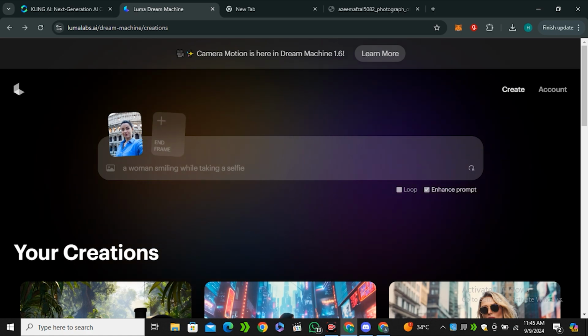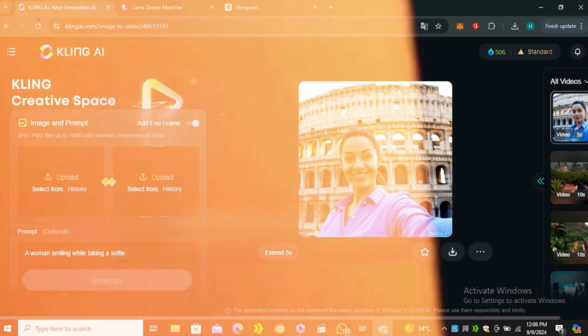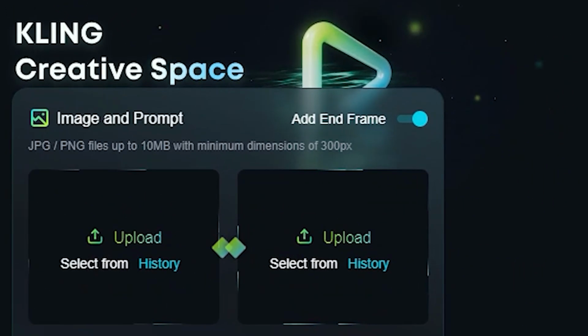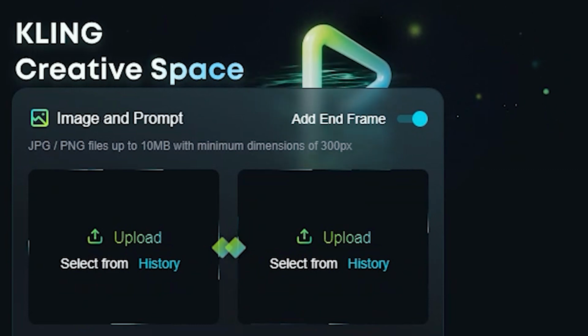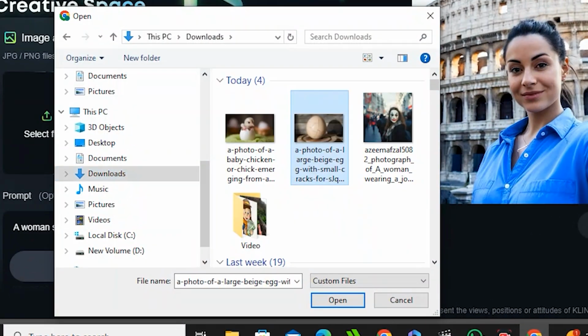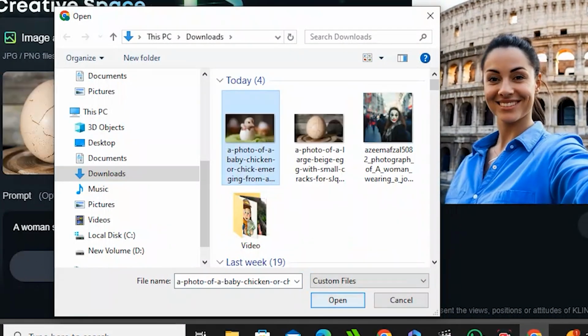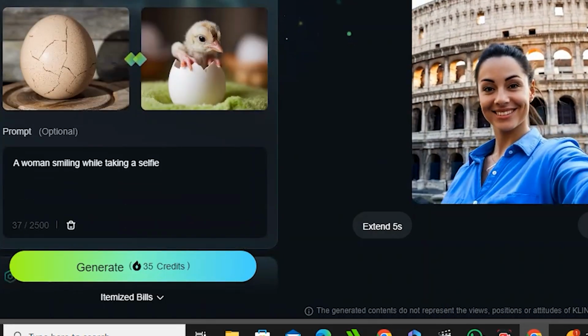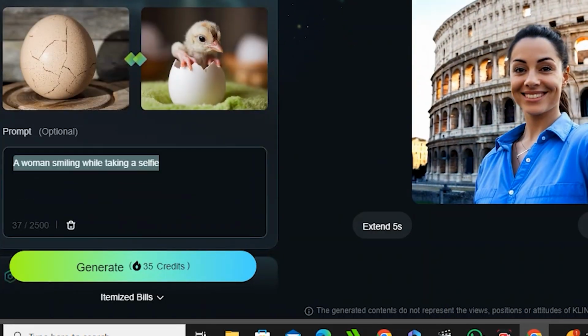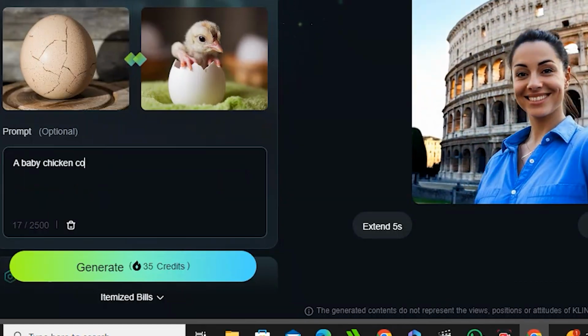Now both of these tools have one more common feature, that is ending frame. So you can see we have the ending frame option here. What it does is we can define our first frame and the last frame, and the AI will automatically generate the middle frames. So I will be using this egg image and this baby chicken, and we will try to make an animation of a baby chicken coming out of it. So in the prompt section I will type a baby chicken coming out of egg.